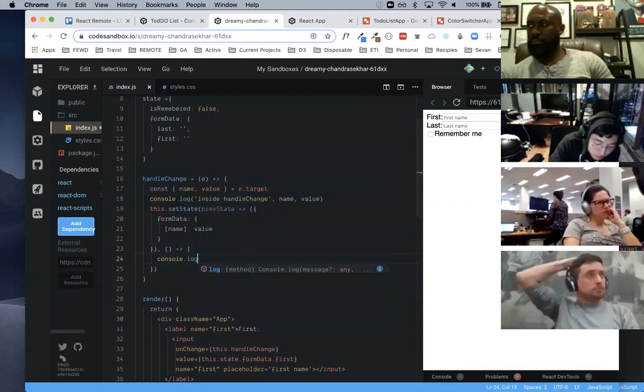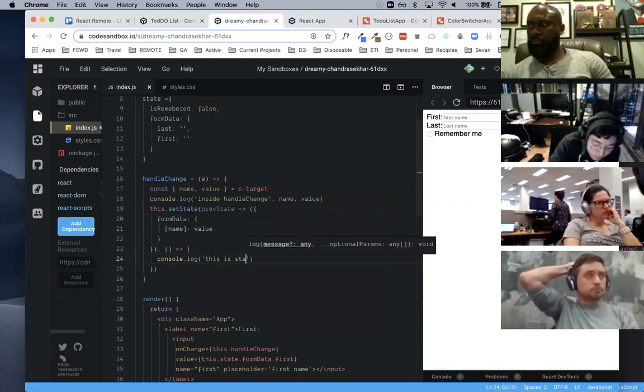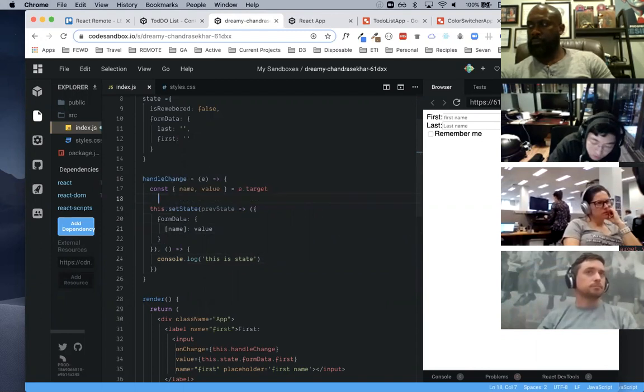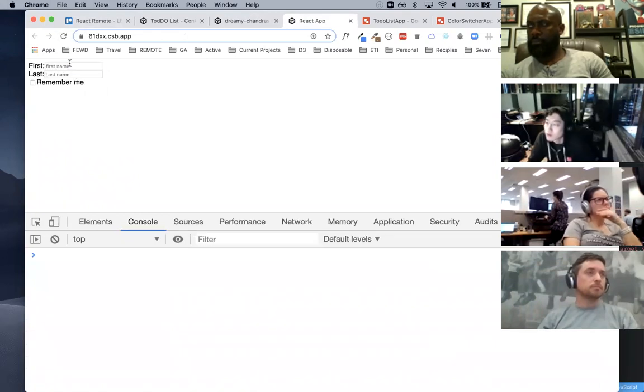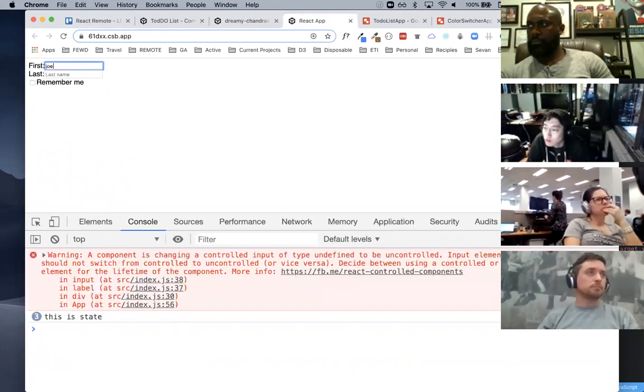and just say, hey, this is state. Just want to see every time state changes. I'm going to get rid of this console log, so I don't need to see that. All right, I'm going to go back here. Okay, refresh this. Let's do this one more time. Controlled input. A component is changing a controlled input of type undefined to be uncontrolled. All right, so it works.